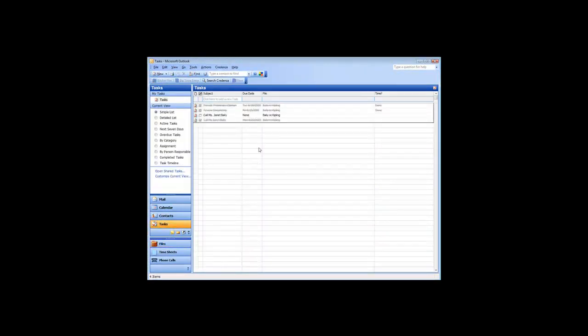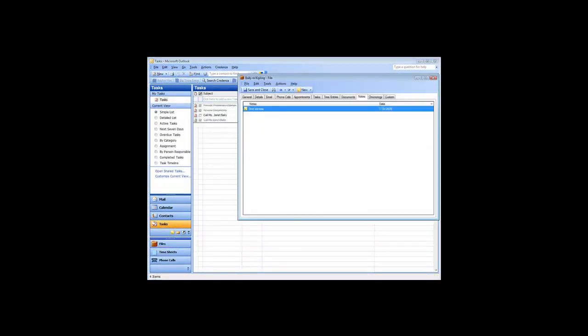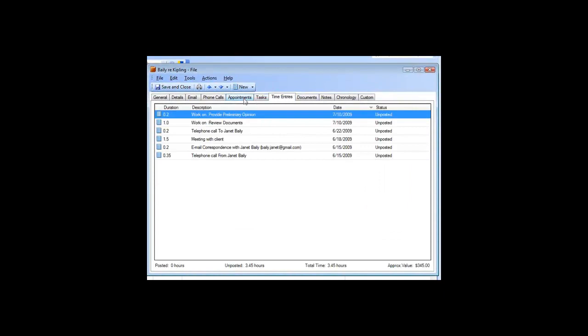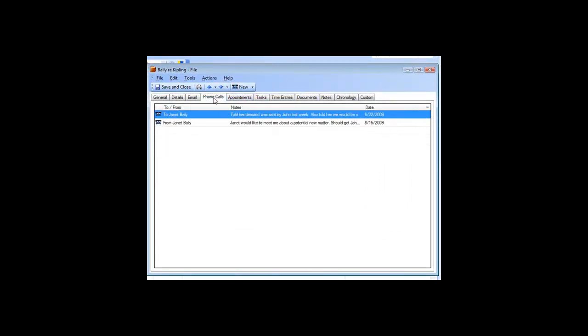These are all Outlook items. They appear in their usual places in Outlook and are collected together by file in Credenza. Double-click on any item in the list to see its details. To create a new one of any of these activities, simply click the New button at the top or from the Main File tab. You can also view your time entries and phone calls on this file from their tabs. There is more information about that in other tutorials.